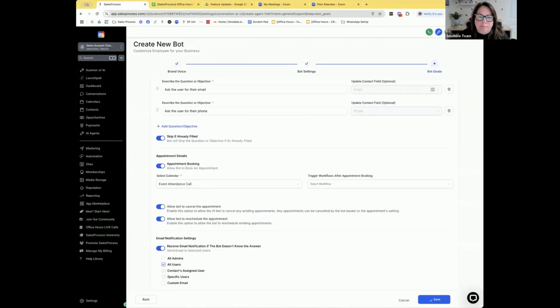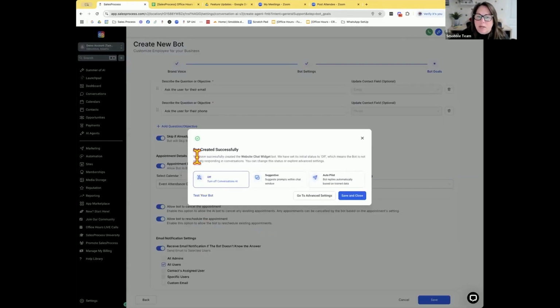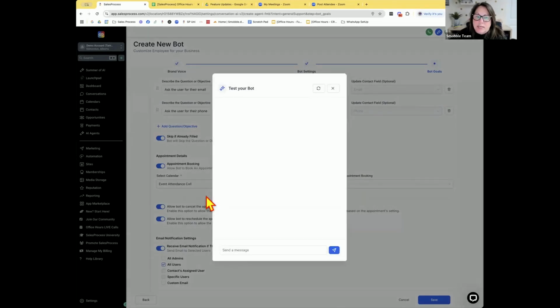We're going to save him. Once the bot has been created, you get to decide, is the bot off? Is this going to only provide you with suggested prompts within the chat window, so that if you have live agents monitoring your chat, it gives them a suggested response that they can click on and it will respond to the person? Or you put the bot in charge and it replies automatically. Okay. And then you can even test your bot. So you can test your bot here.